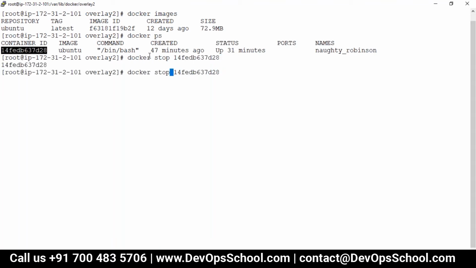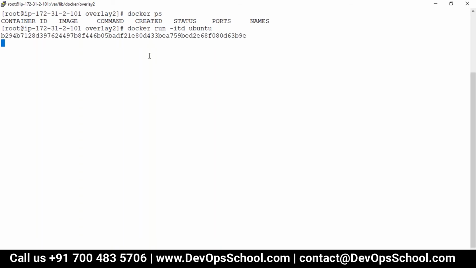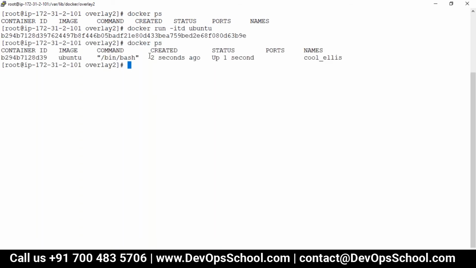So I stop the container and remove the container. Done. With docker ps, there's no container running. Can I have one container here? Docker run -itd ubuntu. So one container got created here. Docker ps, see, this container got created. This container is from Ubuntu.